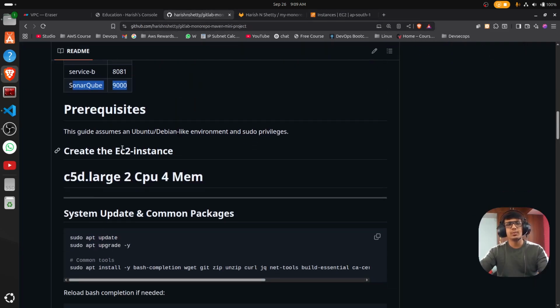We have to install some prerequisites for this project, and we have to pay some amount for this project. Approximately maybe 50 cents. In Indian rupees, at least 40 rupees we have to spend. Why? Because we are using the C5 large, 2 CPUs, 4 GB memory. We are building Docker and also using Maven Java, testing the Maven files and building the Docker images at the same time. That's why we are using this large instance type, so we have to pay for it.